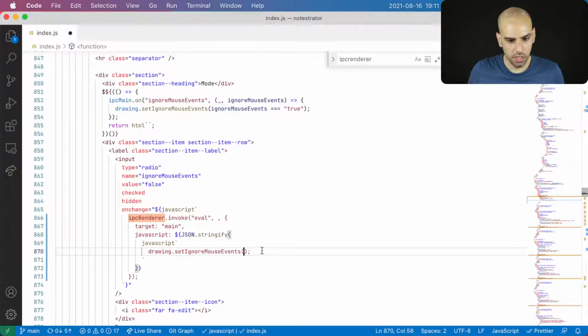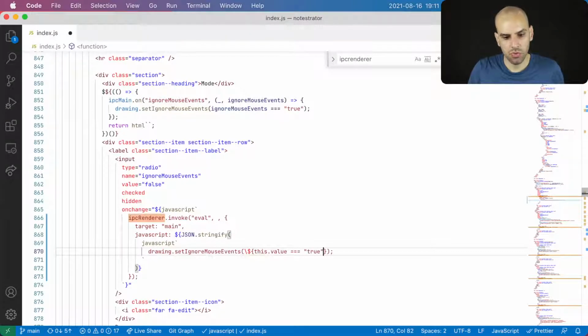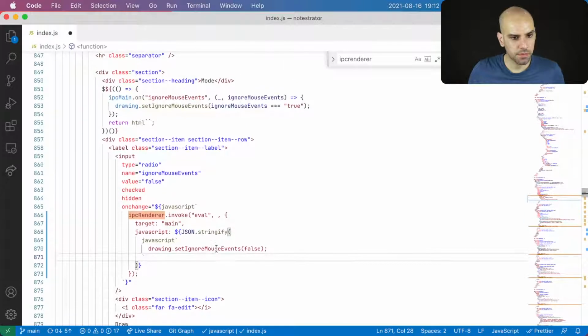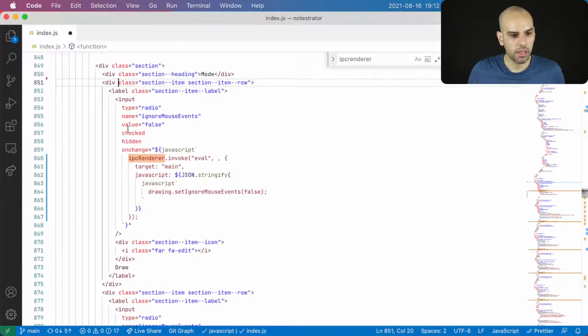this dot value. Okay, so I guess we'll do that trick where we interpolate at this level, at the menu level, and we look at this dot value equals true, right? Because a value is, well, I can just hard code this actually. There you go, single line, simple stuff. And I can remove this. And then let's see, so I am invoking eval on the main process and I am saying set ignore mouse events false.